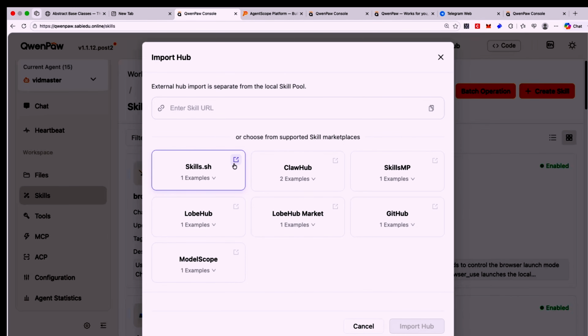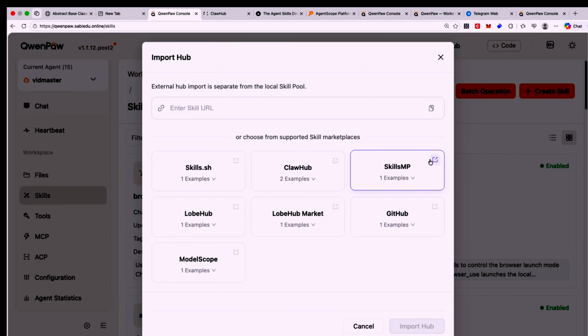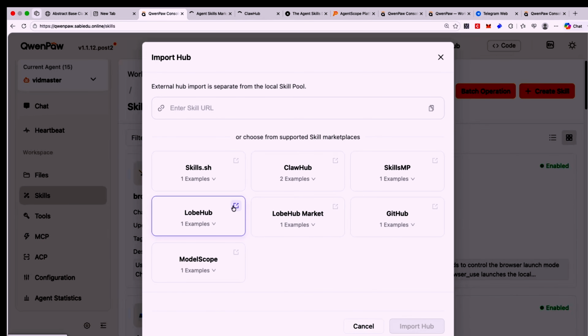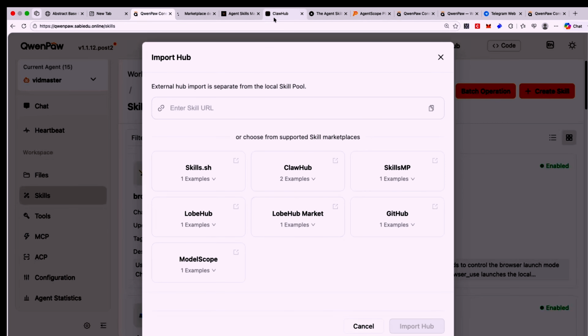So let's assume that I am going. You click at this, and this is what takes you there, you see? If you want to go to Cloud Hub, you want to go to Skills MP, you want to go to Loop Hub, and then you want to go to Loop Hub Market. One of them didn't open, so let's see the ones that we've already opened.